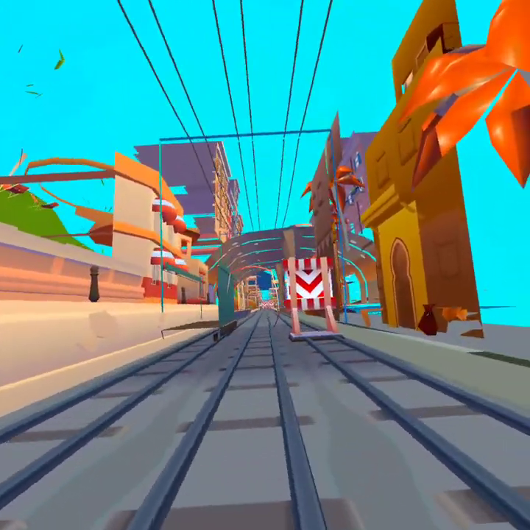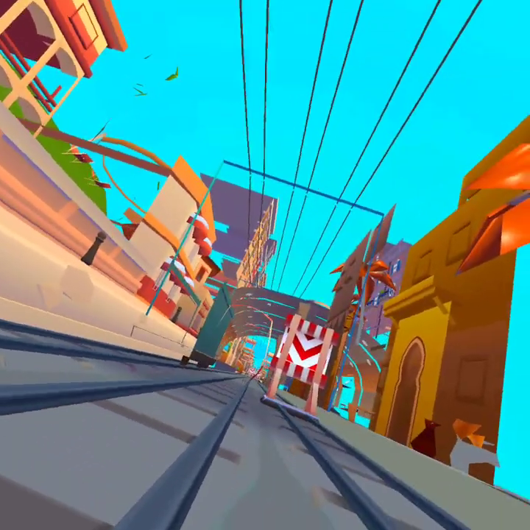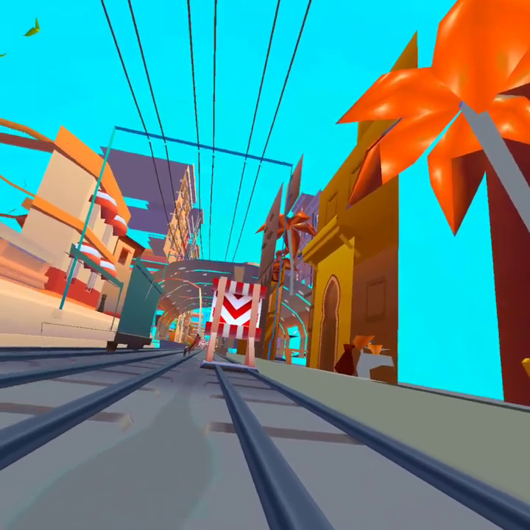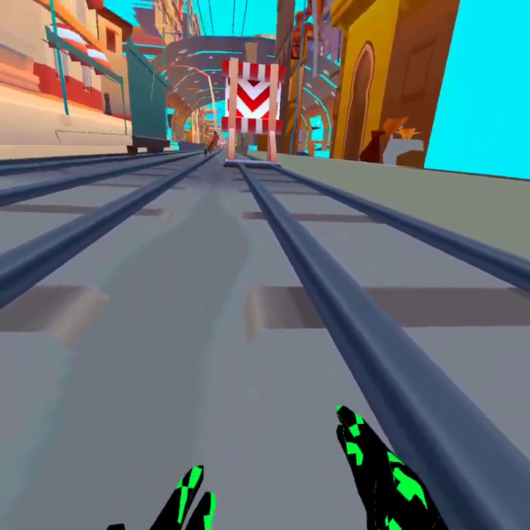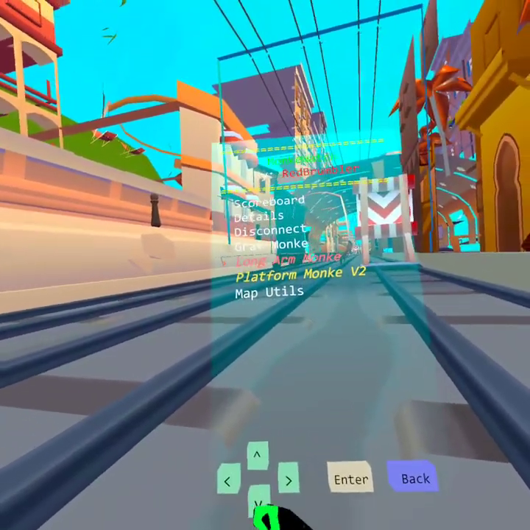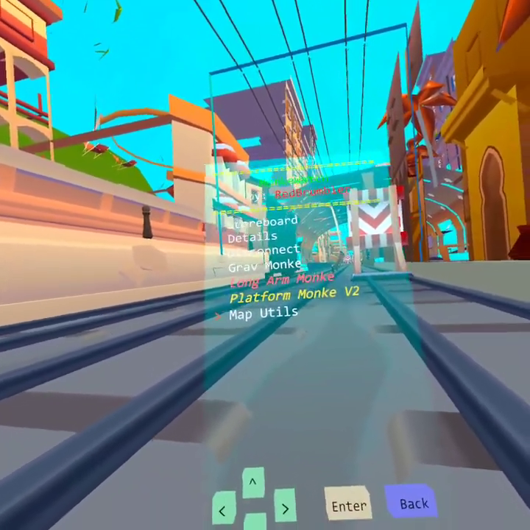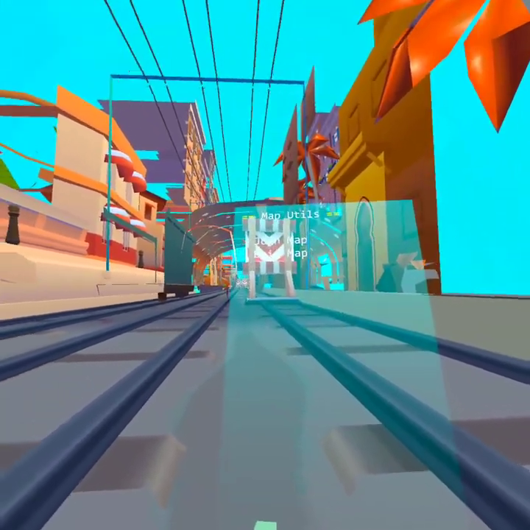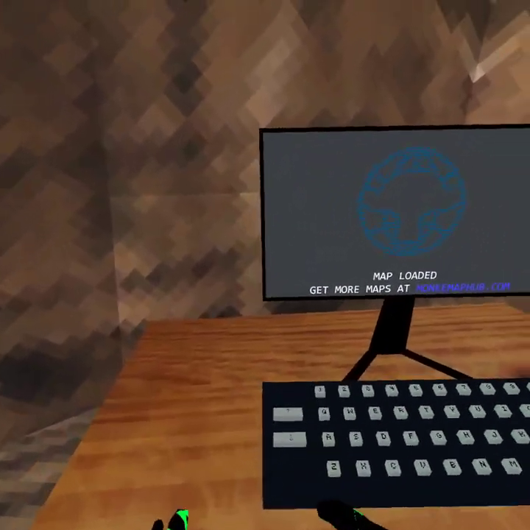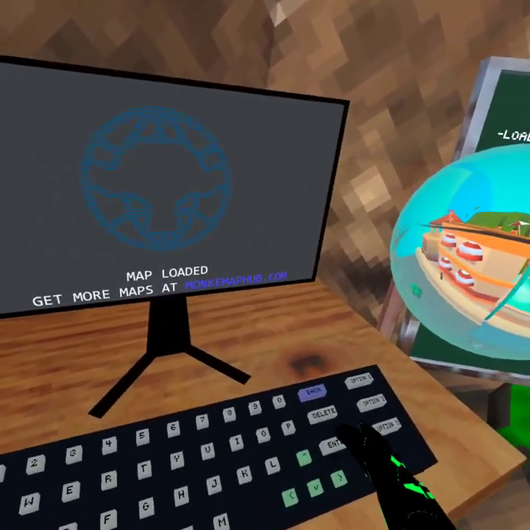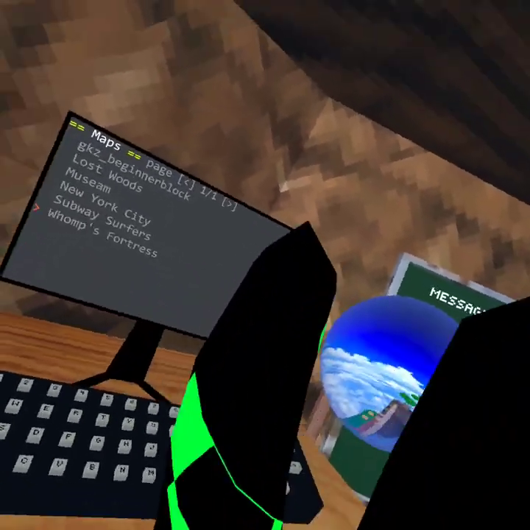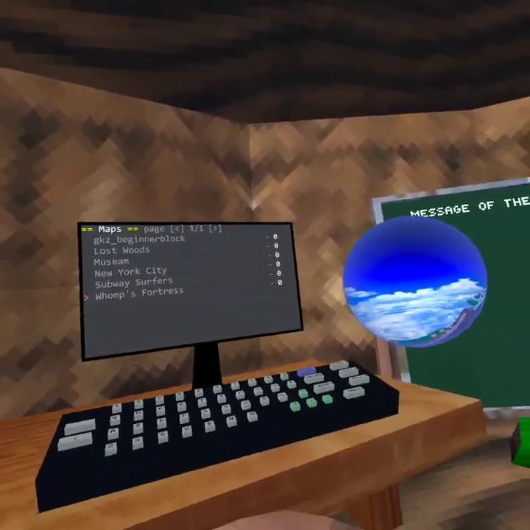All right. So what you want to do is map utilities pretty much. Enter, exit map. Takes you back, and then the best map in this whole thing, right here, best map. And there's no other maps, I don't think. Yeah, there's no other maps. Womp's Fortress.